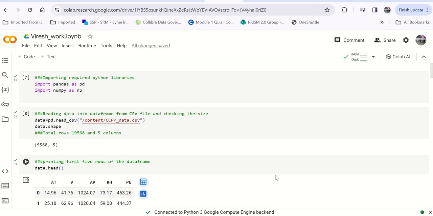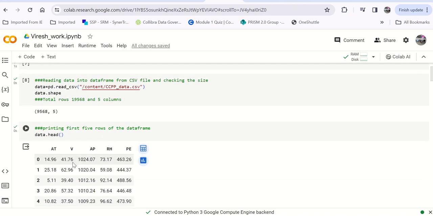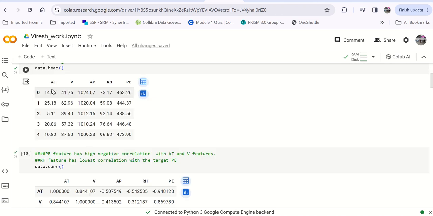Maybe before that, I would just like to show the step-by-step approach I followed. So I simply imported the file which we received from the course, which is called the SACPP data CSV file. Post uploading that file, I found that there are almost 19,568 records. There are five different columns, or I can also call those five different features available, which are nothing but AT, P, AP, RH, and PE.